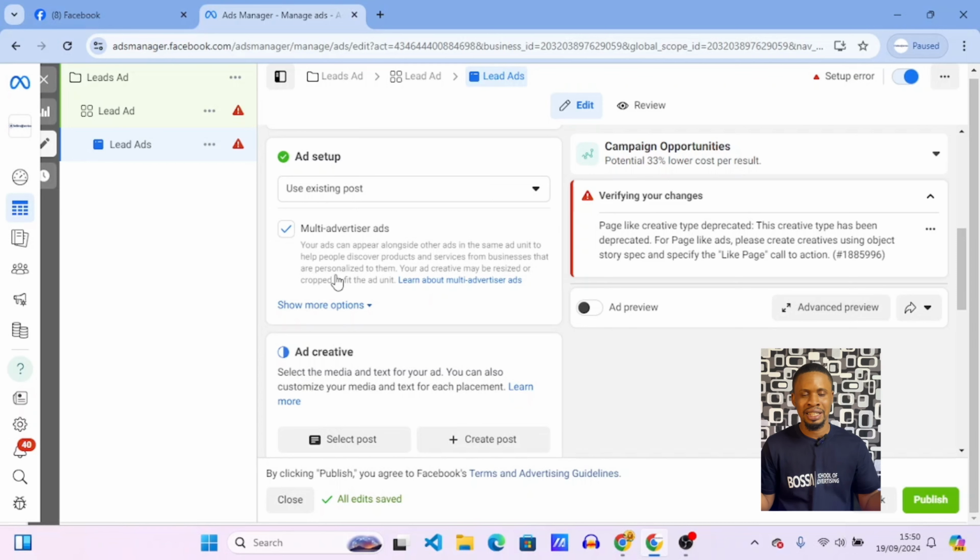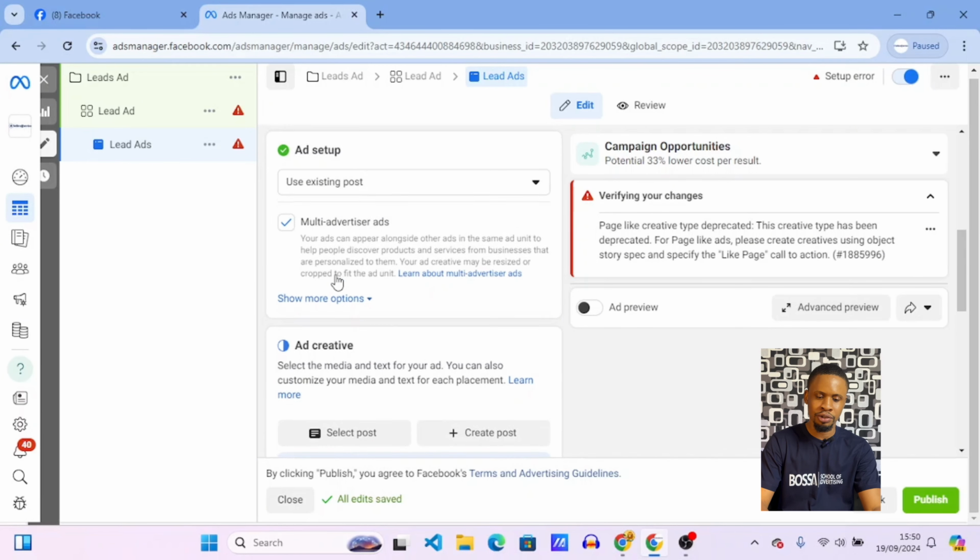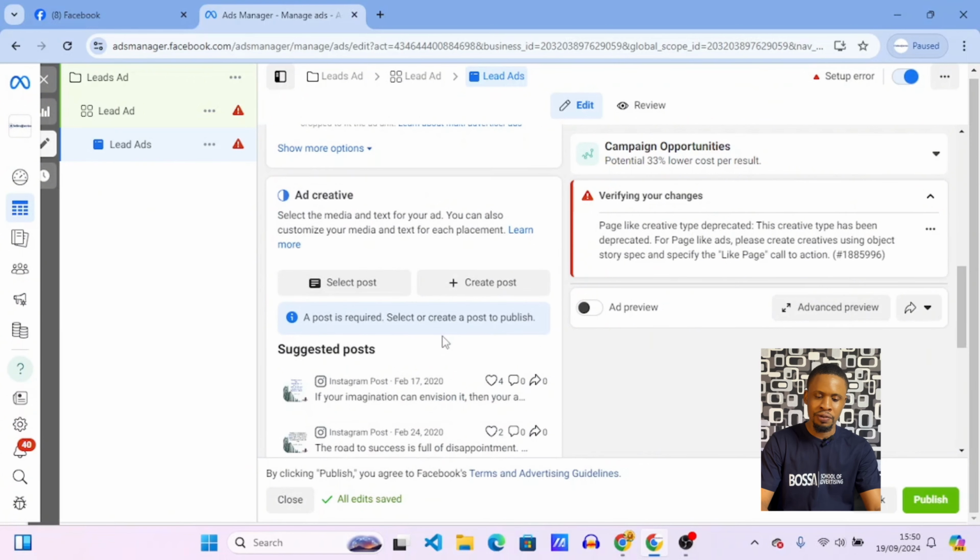But to me, I don't see it as a downside. As long as your creative, your content is engaging, I don't see that as a problem, because with more eyeballs, the better. So I usually leave it at multi advertiser. Some people check it off. If you don't like that, you can actually check it off.